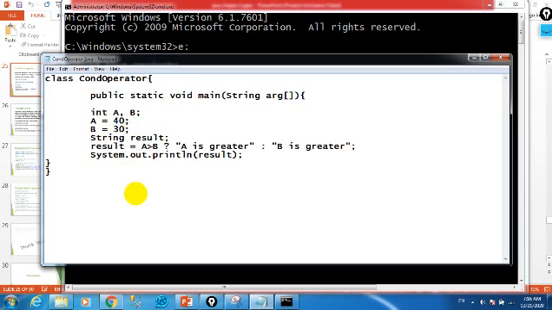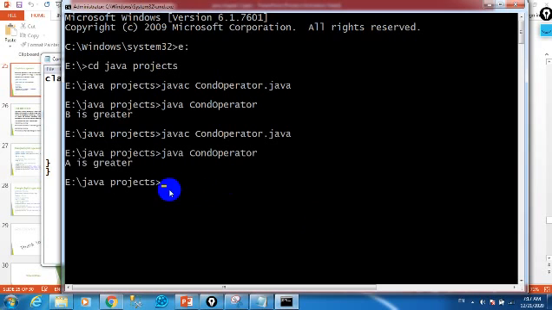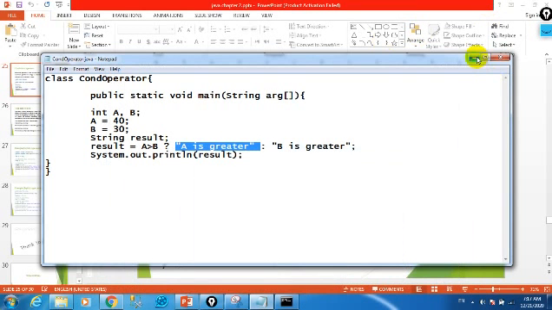For example, if I take 40, now the value of a is greater than b, so the condition is true, so this will execute. Let me compile the file again, javac ConditionalOperator.java, and again java ConditionalOperator, execute. Now a is greater, so the condition is true, and a is greater is displayed. Okay, so this was the conditional operator. If you have any question related to the conditional operator, you can ask.